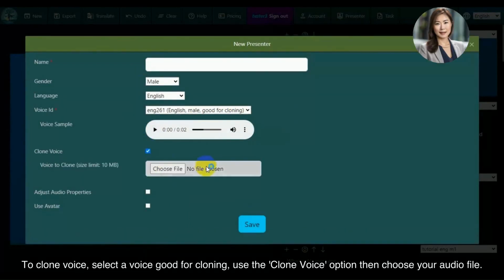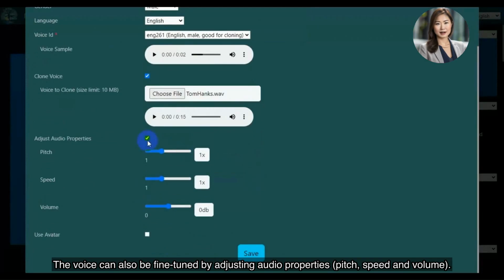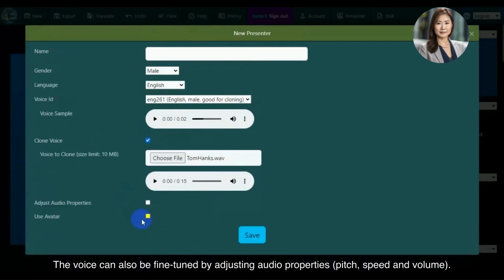To clone voice, select a voice good for cloning. Use the Clone Voices option, then choose your audio file. The voice can also be fine-tuned by adjusting audio properties: pitch, speed, and volume.